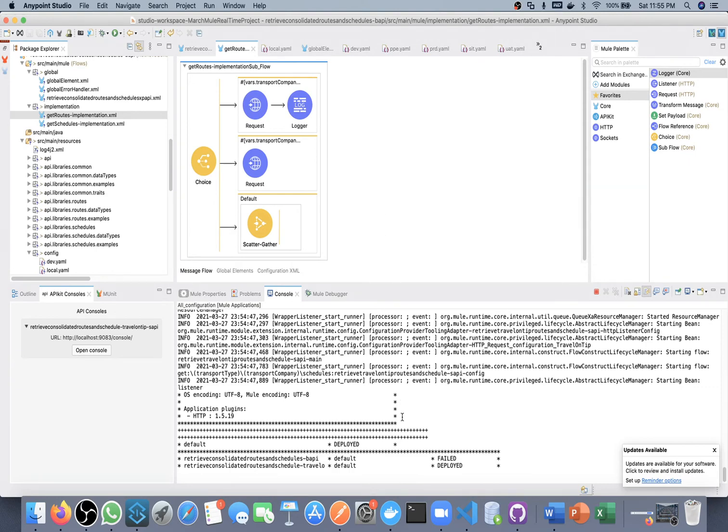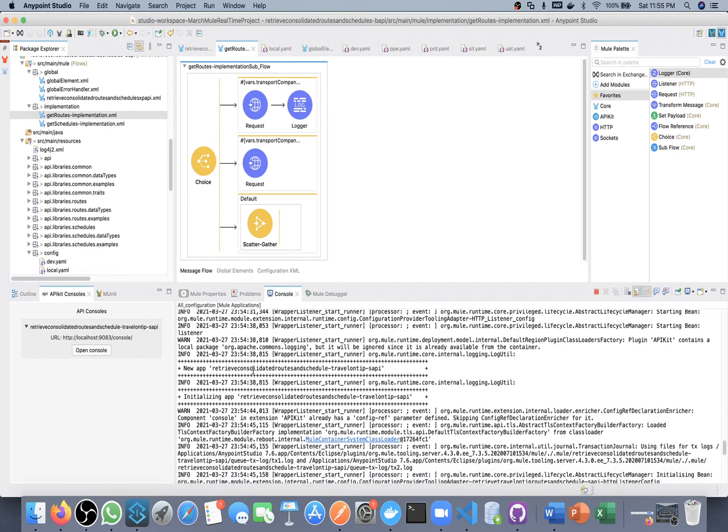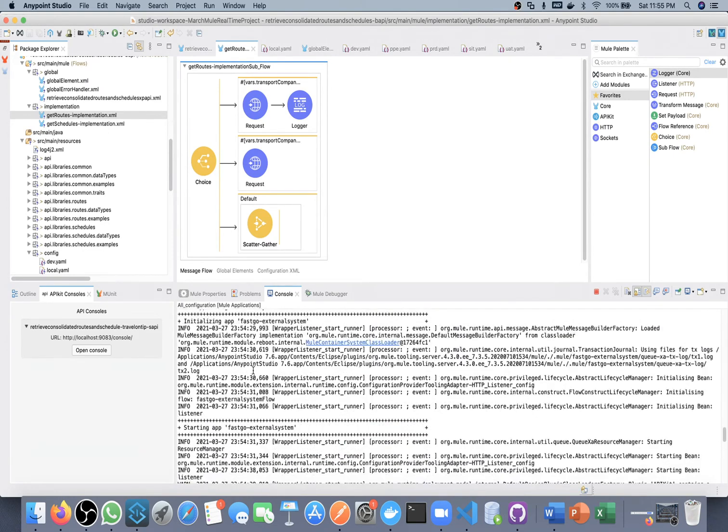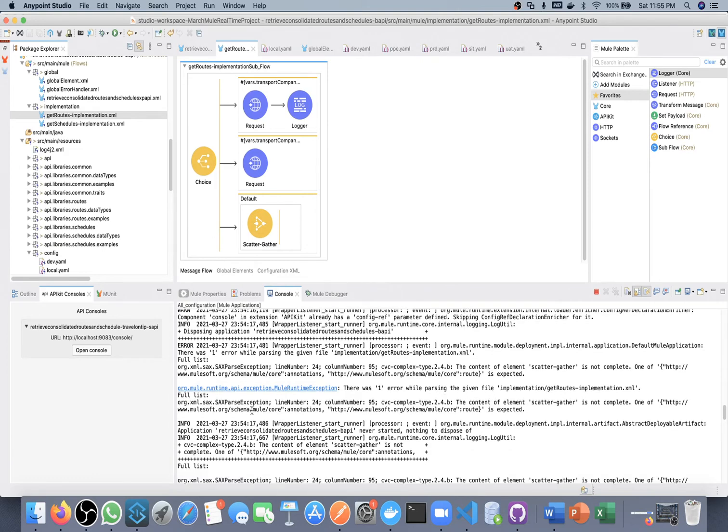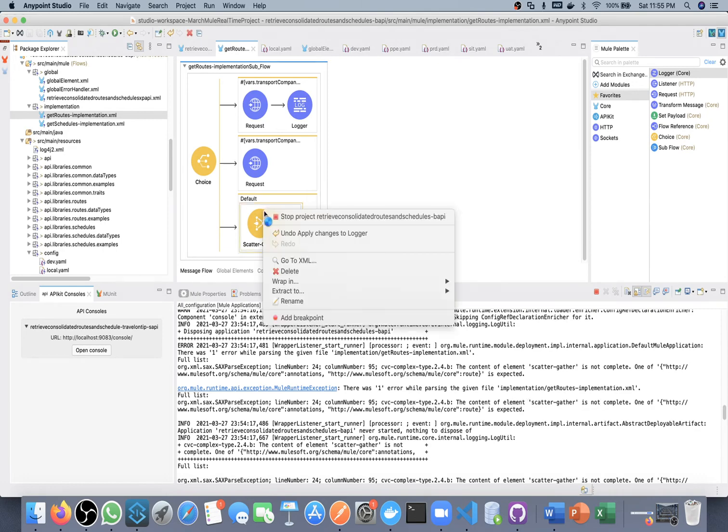Okay, this time again BAPI failed. Okay, try incomplete log. Let me see this time what the problem is. Error in implementation, get root implementation XML. Okay, column name scatter. So what they are saying, actually we use this scatter gather, but we are not doing anything. So for now let me delete this.